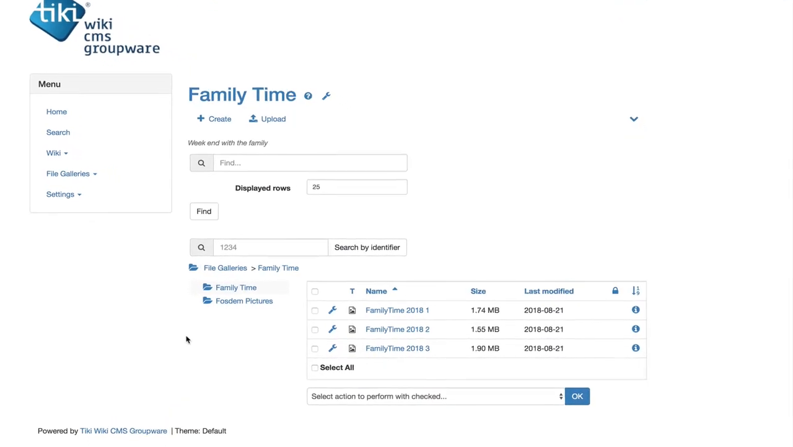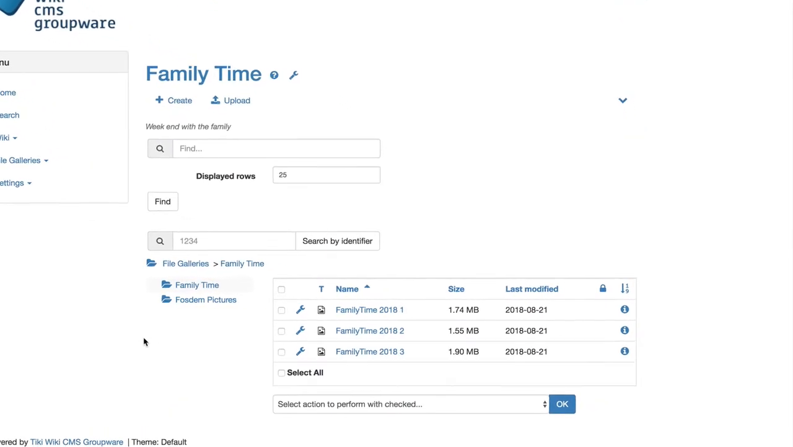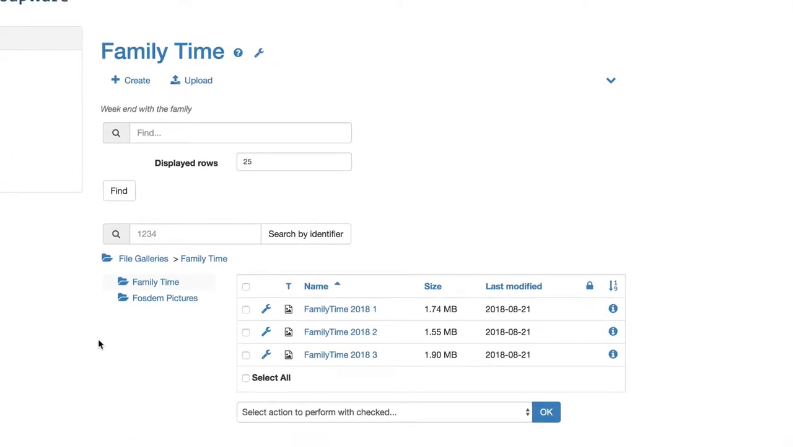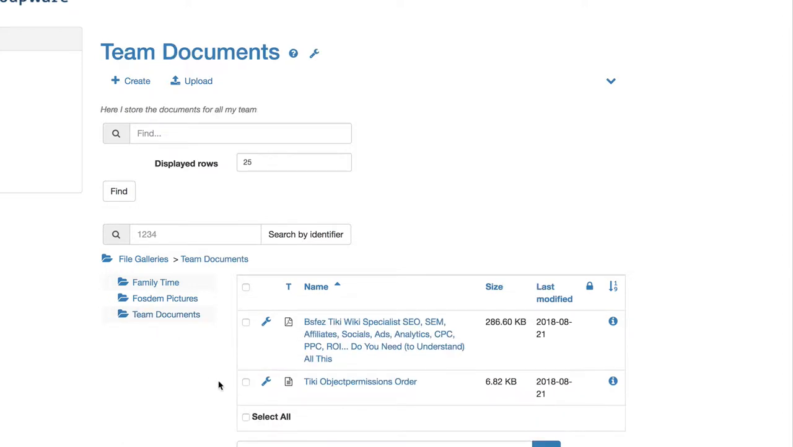All is in place, and the Explorer view, set by default, gives you a clear idea of what you have in your file galleries. So far, we have uploaded images, but everything works the same with documents. I prepared a new gallery to place documents I want to share with the team. Here I have a PDF file created from my own website and a YAML file from the Tiki code files.